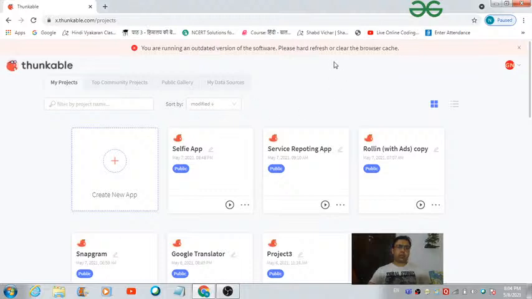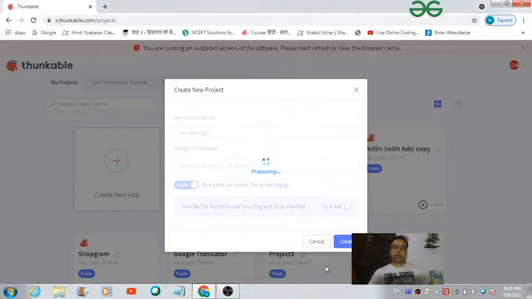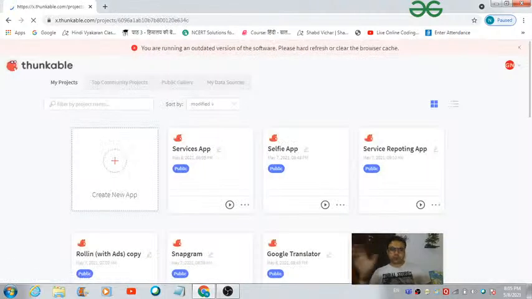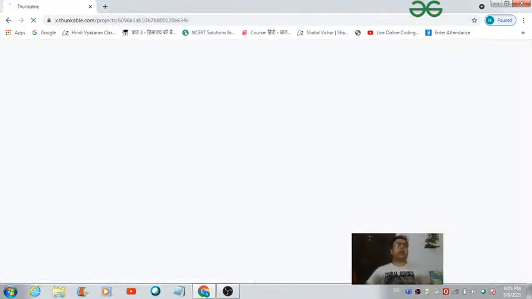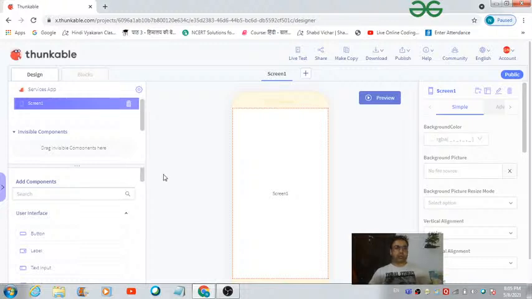Okay, so let's hit this button over here. It is going to open a new window. Now here we have to mention the name of the project. Whatever name you want to give to your project, you can mention it over here. So I would like to mention this name, services app. Okay, and let's hit this create button. It will take some time to prepare the whole environment where you can design and code your application, and after some time it will redirect you to this.